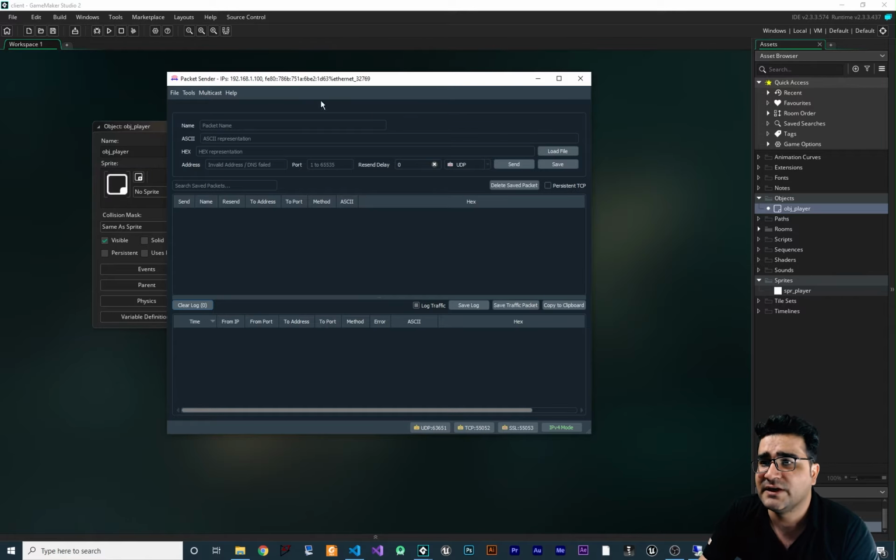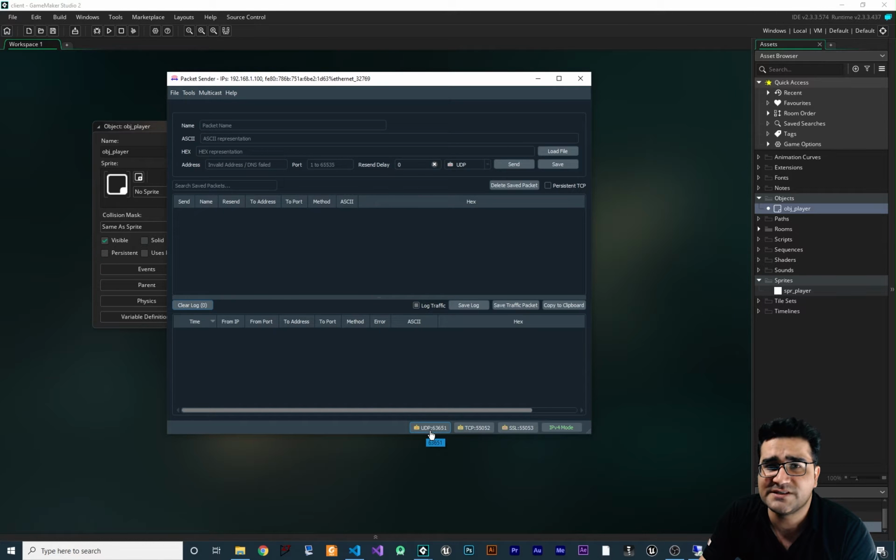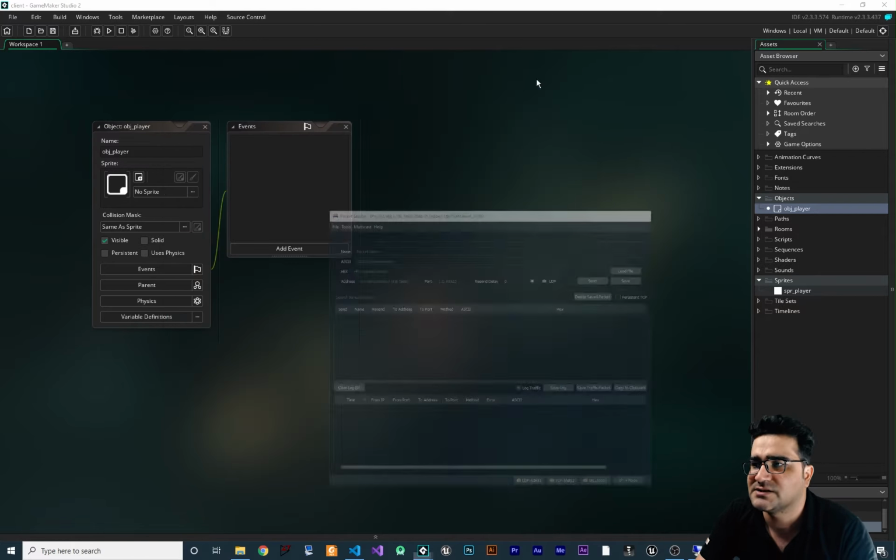So for testing that, when you open this Packet Sender, it will create a server for UDP, TCP, and SSL in here. Okay, and we want to use this UDP. The number beside it, 63651, is the port that is used for receiving data, right? So we will use this port. So now let's just collapse this because we want to use it for testing for now. After we make sure that we can send data, we will use our server to receive data, not this, okay? So let's just collapse this.